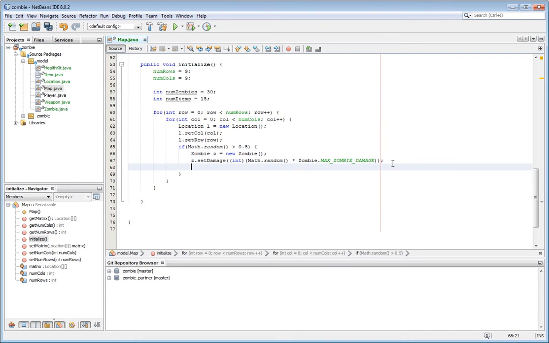So I left off, I was going to set the hit points as pretty much the exact same thing as this, so I'm just going to copy it. Throw it here, and instead of zombie damage, I'm going to do zombie hit points. And then this will just 50-50 shot put a zombie on any given tile. It's not going to count for whether I've hit my max number of zombies or not.